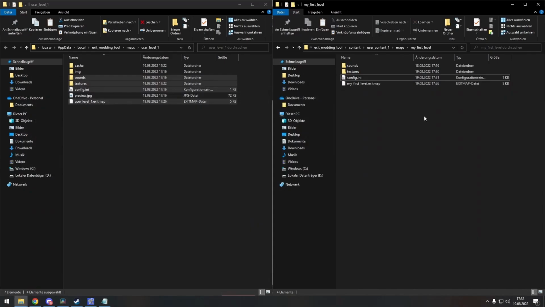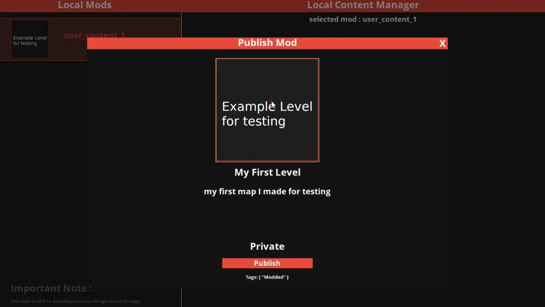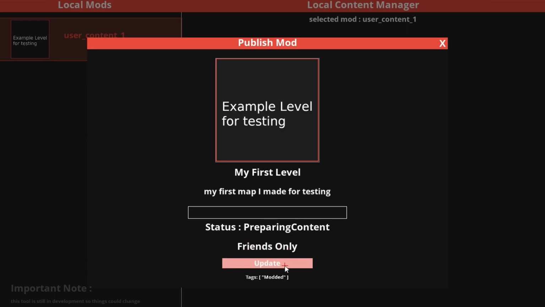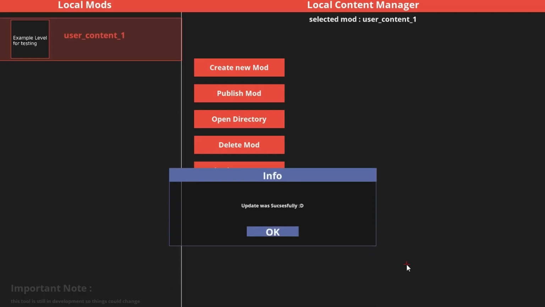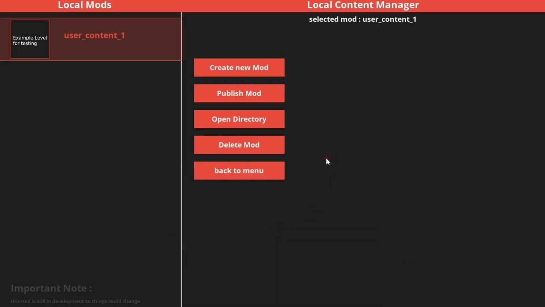To change the workshop thumbnail, just change the preview.jpg file. Well, now you can select the entry again and click on Publish Mod. If you get this message, it means the upload was successful, but note that it can take up to 5 minutes until the map shows up in the workshop.